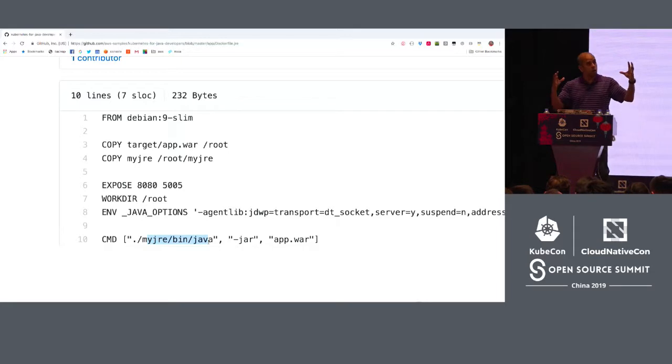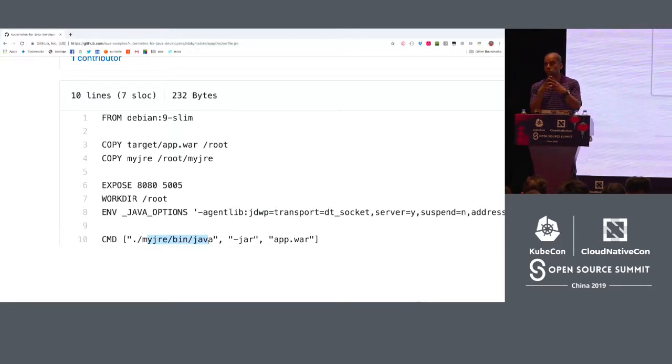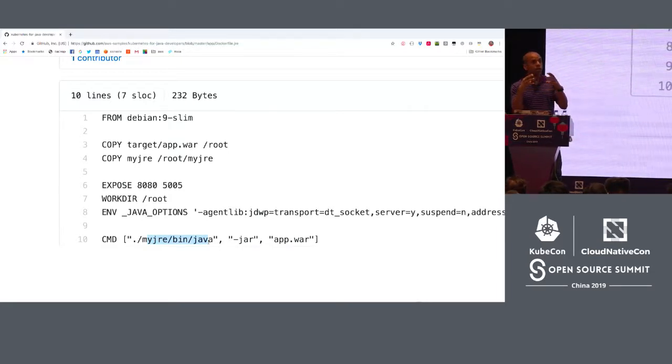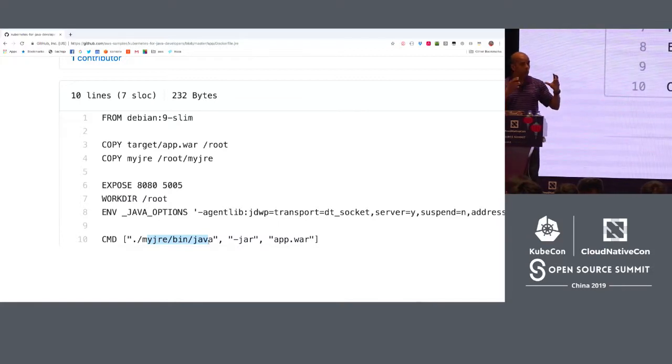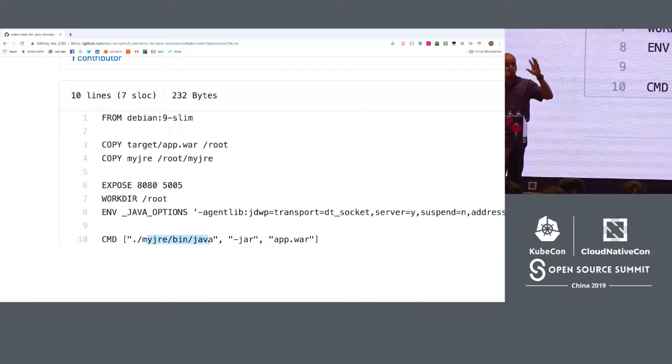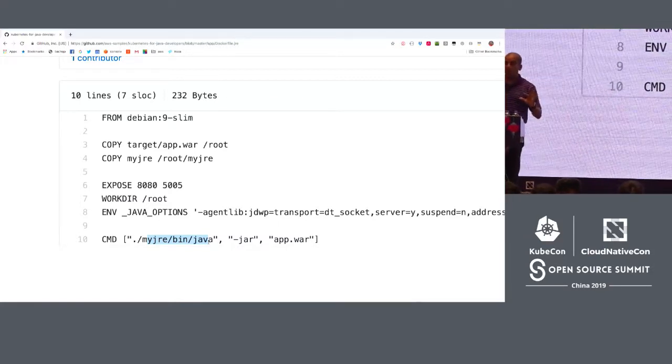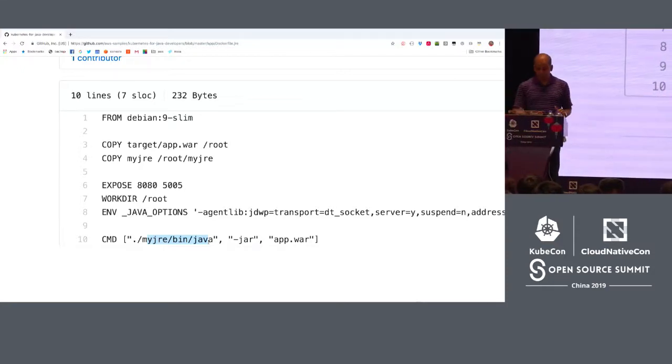So it's a lot smaller Docker image, and as we talked about, that is super important, particularly because in a microservices environment, you want the Docker image to be small so that in case it needs to be downloaded on a Kubernetes host, it's easier to download.